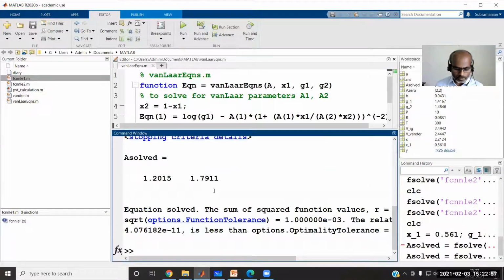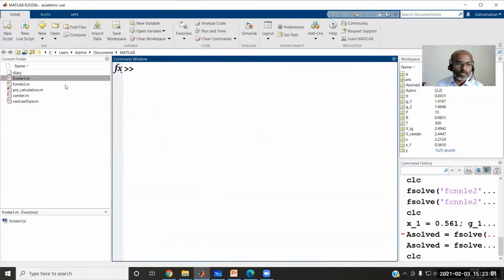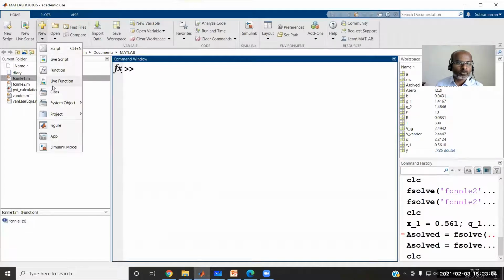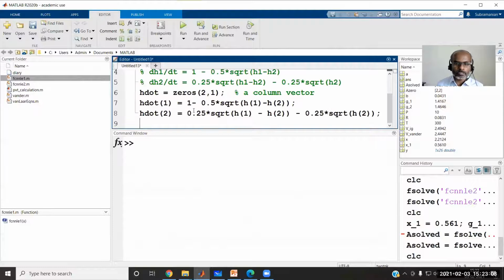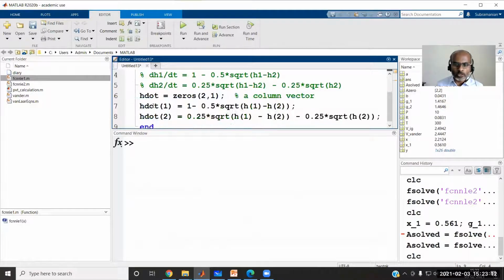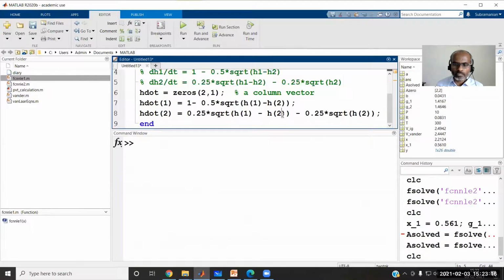I'll clear this entire contents, CLC, and even clear this file and the new function file. Simply copy and paste, and at the end you'll have it. So these two equations, dh1 by dt, are implemented here. And h dot, 1 minute, there is a chart.